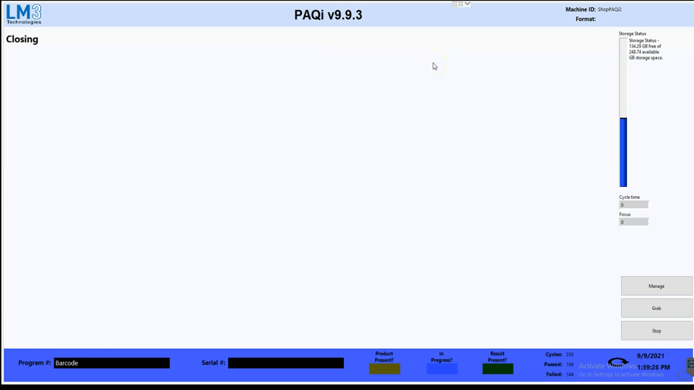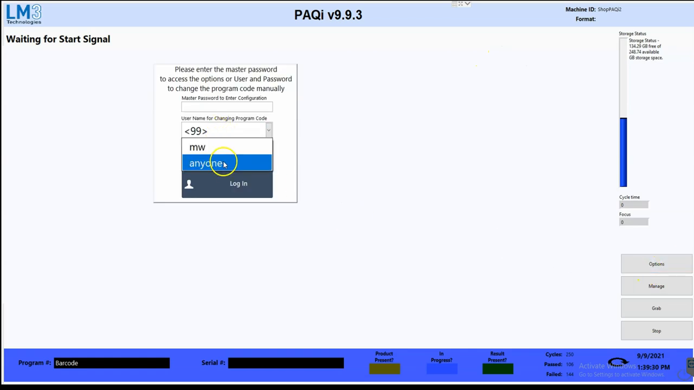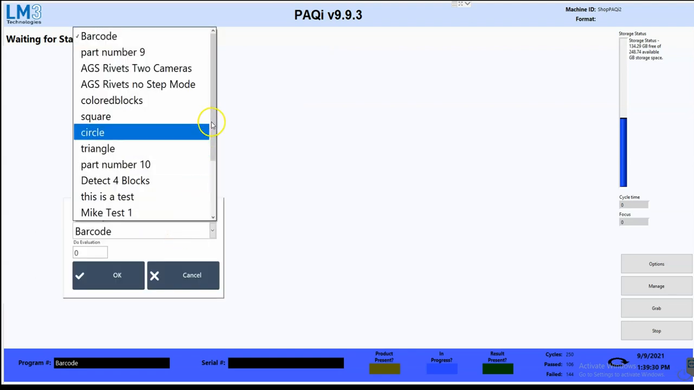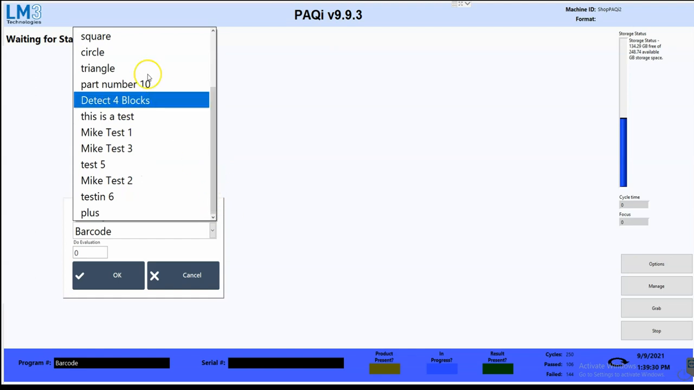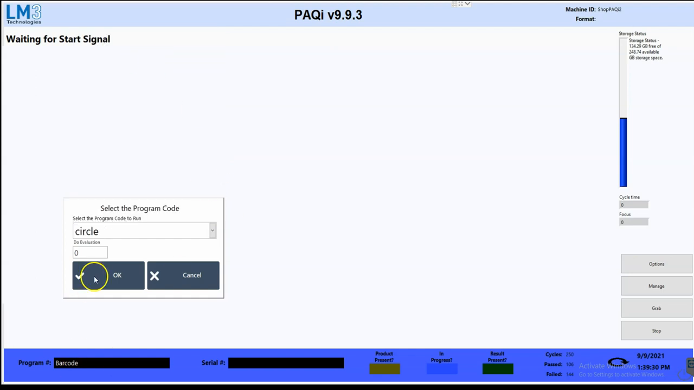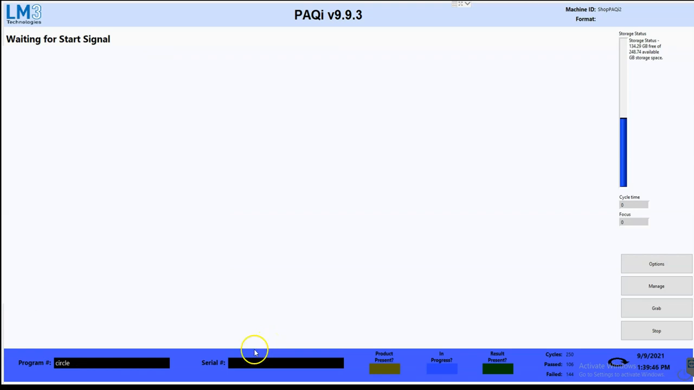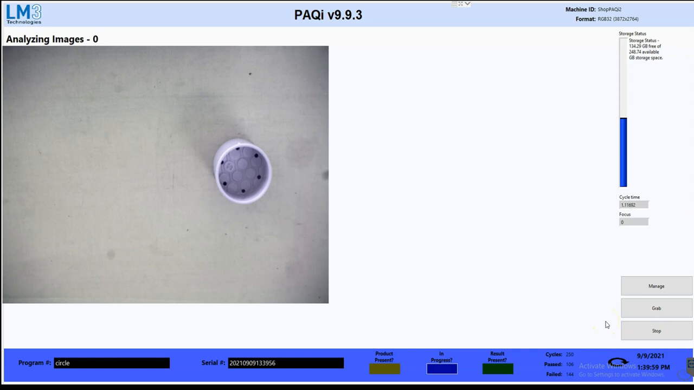Let the configuration reload, and I go into options. I choose a username, anyone. There's no password set into it. So that will allow us to choose from a list of programs set up in the machine already. So I have a circle in front of the camera right now. I'm going to choose circle. I'll hit the grab button to take a picture and do the inspection.